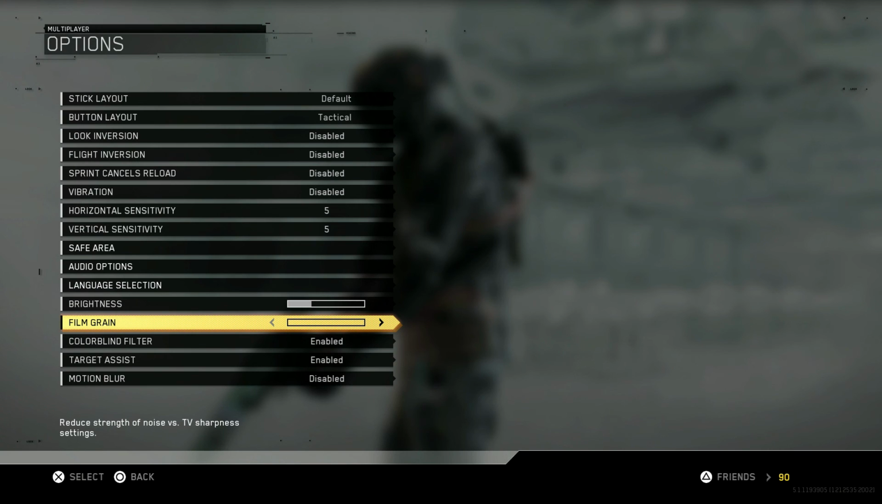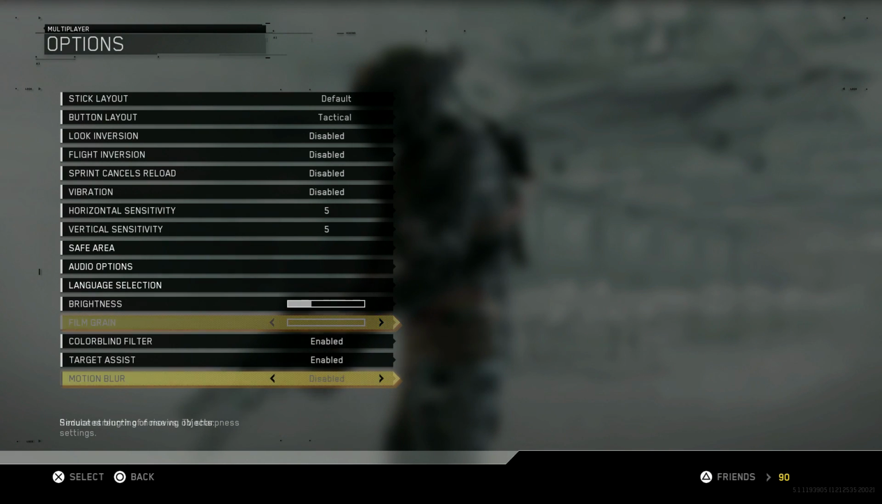So definitely head into your options menu and disable that right away, and your videos will look 1,000 times better. You're back up to 1080p again. You capture your gameplay in HD, you export your gameplay in HD, and you upload your gameplay in HD. You want your gameplay to at least look HD. So make sure you're disabling film grain and motion blur.